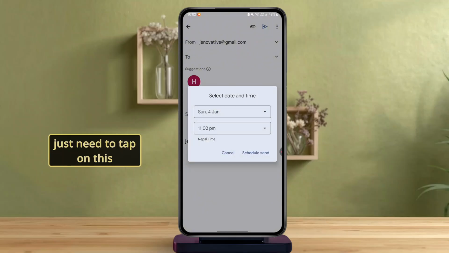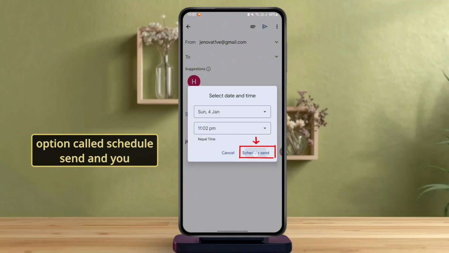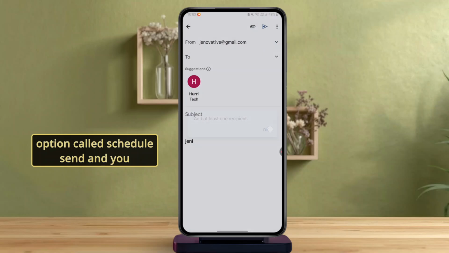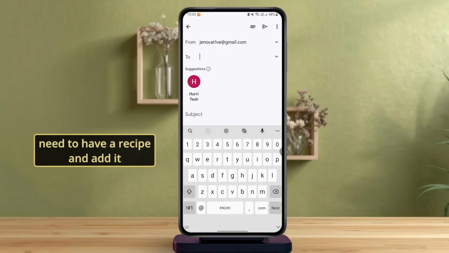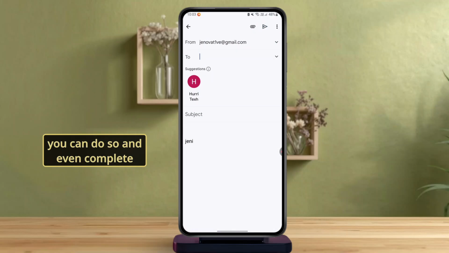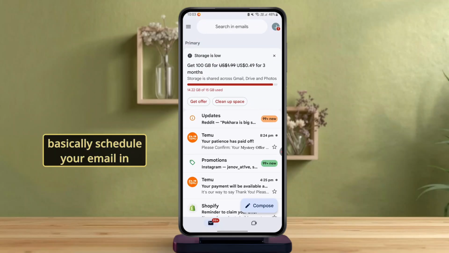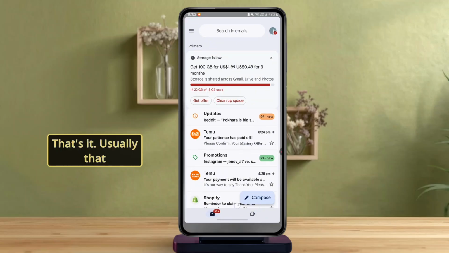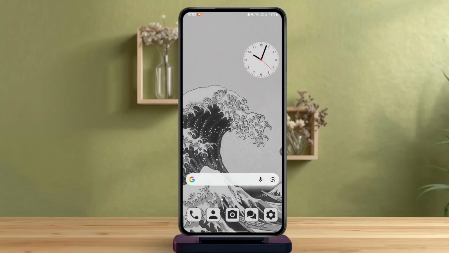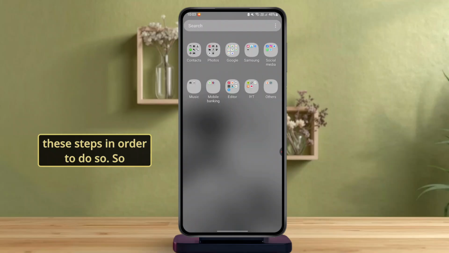After that is done, you just need to tap on this option called Schedule Send, and you need to have a recipient added. You can do so and even complete the composition of your email. And once it is completed, you can tap on the send icon and basically schedule your email in the Gmail application that way. And that's it. Usually, that is how you do it. You may follow up these steps in order to do so.